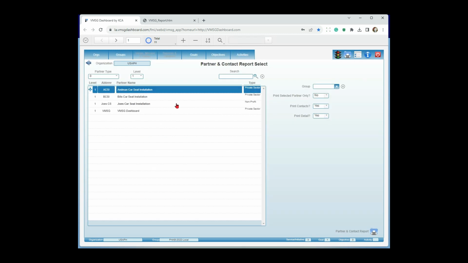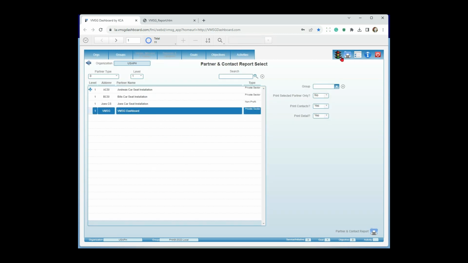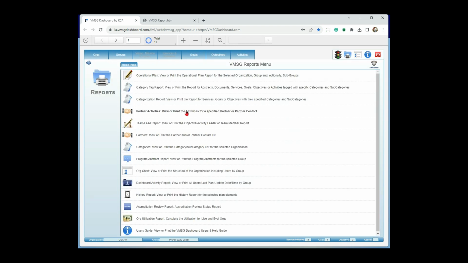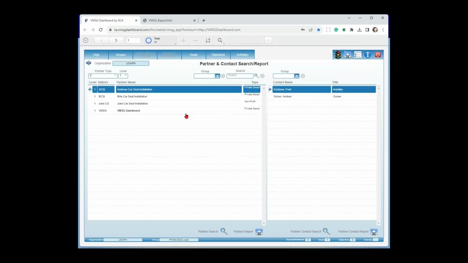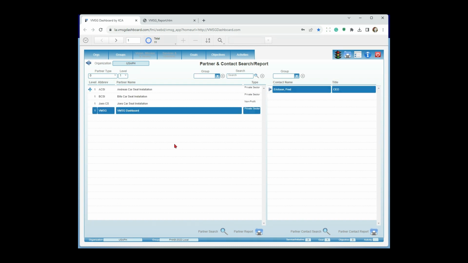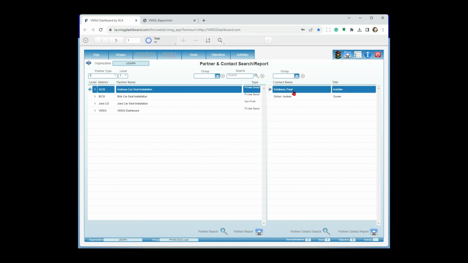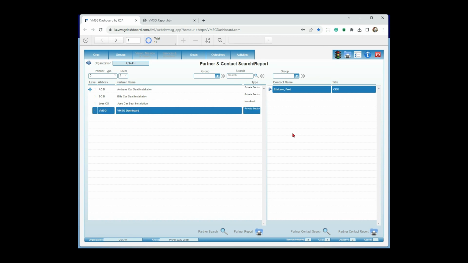Now, the other thing we have at the partner level, go back here, is partner activities. So what activities are the partners assigned to? So let's go down and look at our VMSG dashboard again. So the left side is my partner organizations. The right side are the contacts within that organization. In this case, we only have Fred Erickson as a partner. If I go up to Andrea's car seat installation, you can see we have Fred and Andrea as partners in there. But for now, I'm just going to go down to VMSG dashboard.